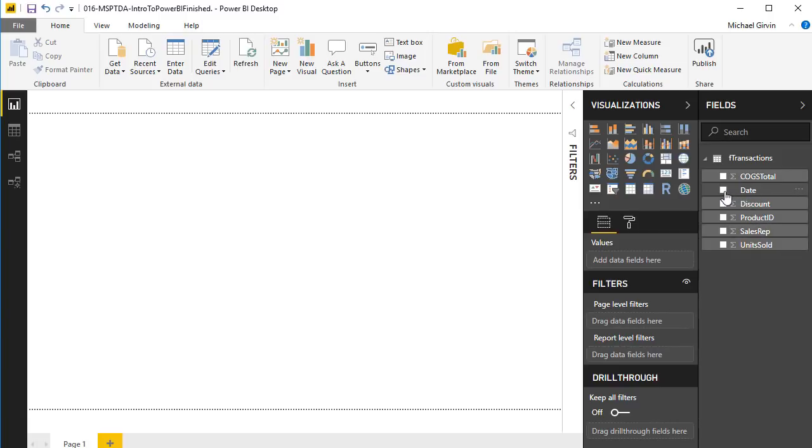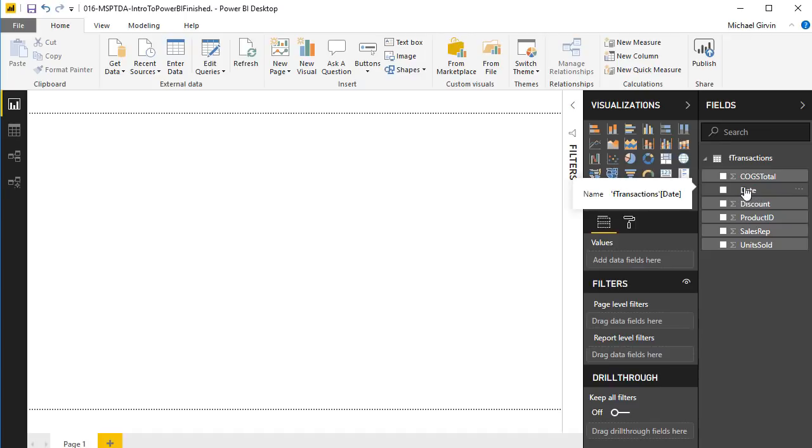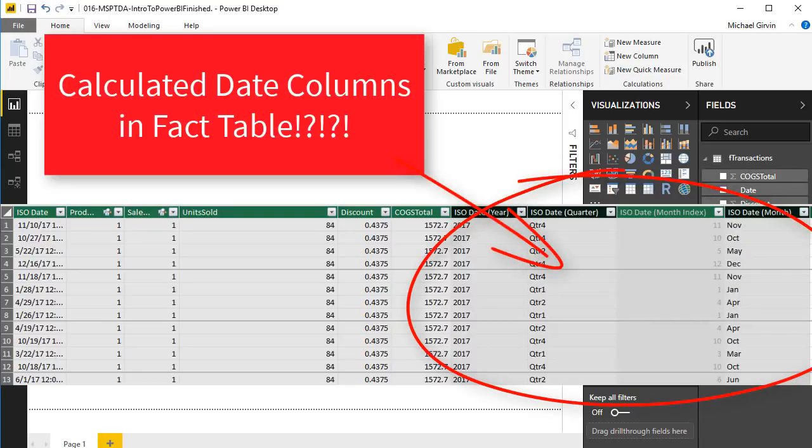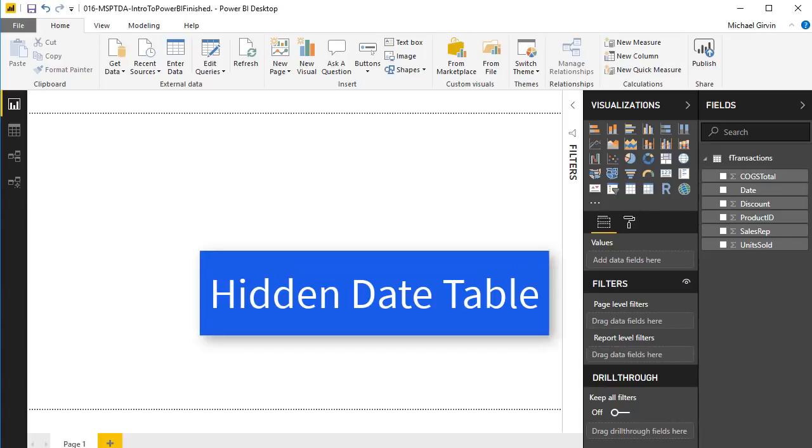But the second problem we have in the fact table are date columns. Now, when we studied Excel last video, when we dragged a date column from the fact table into a pivot table, what happened? A bunch of calculated columns were attached to the fact table. And we don't want to do that. Well, guess what? Over in Power BI Desktop, it's even worse. If I drag this date column from a fact table into a visualization, it will create a complete hidden date table.